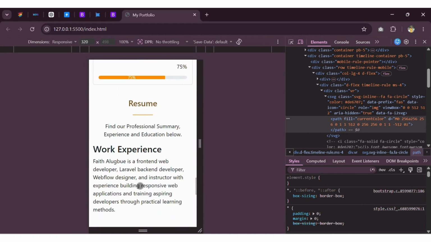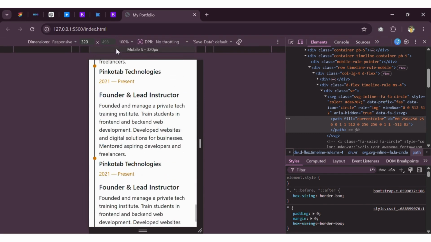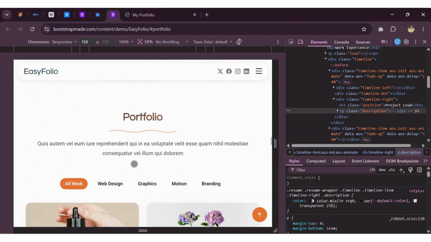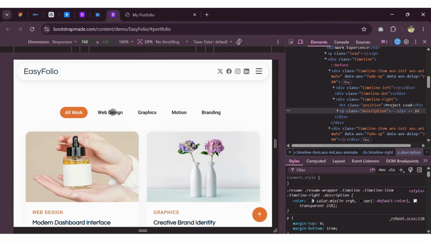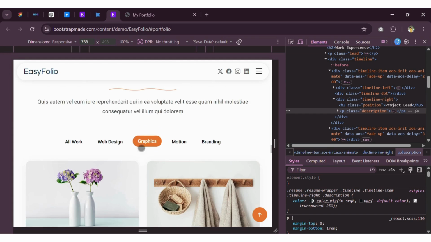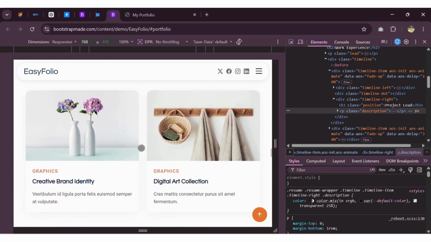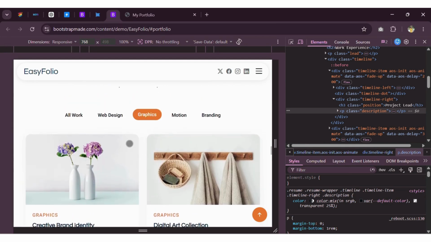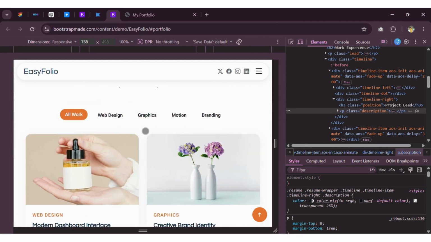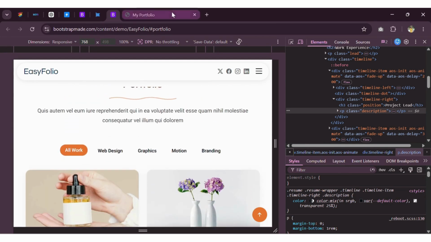Alright, so we are coming to the end of this section. The next section is the portfolio section with this portfolio filter, but we are going to be doing something different here. We'll be using AI, ChatGPT, to create this section. Alright, so see you in the next section.